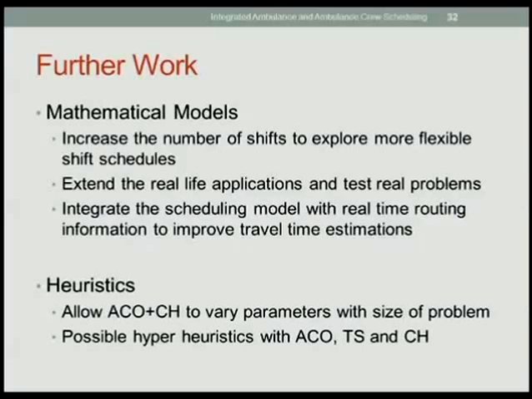In terms of the heuristics, I've already mentioned these, but I'd just like to reiterate. I think it would be valuable to allow the ant colony optimization and constructive heuristic to vary its parameters depending on the size of the problem to see if we can improve the output. And I like the idea of creating a hyper heuristic where we have our ant colony optimization to initially decide the sequence in which incidents are assigned, but then refine that with a tabu search and keep a constructive heuristic in that method as well to rebuild the solutions. That's pretty much what I have.